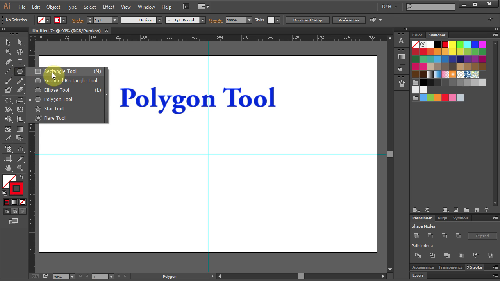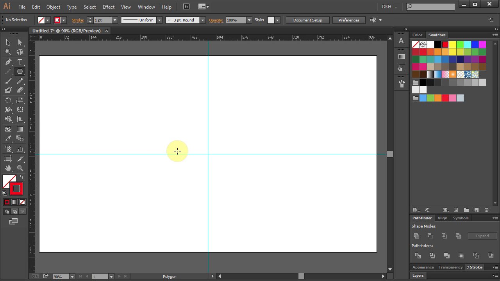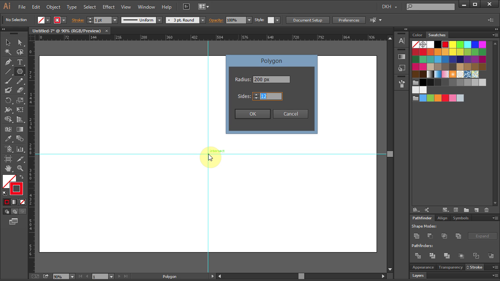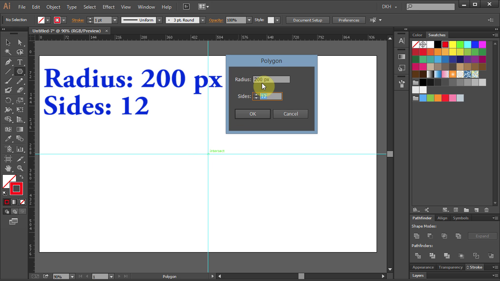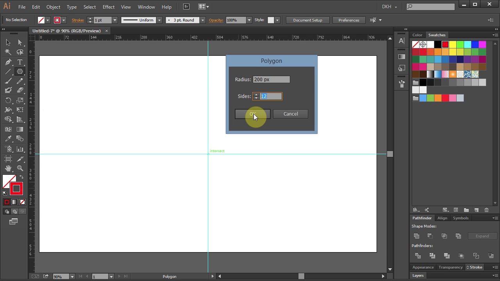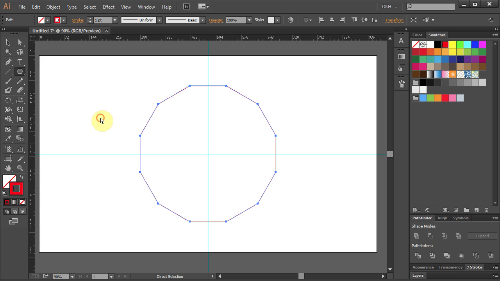Select the Polygon tool. Click in the center, type 200 for the radius and 12 for the sides. Click OK. Click on the artboard. Let's change the stroke color to black.